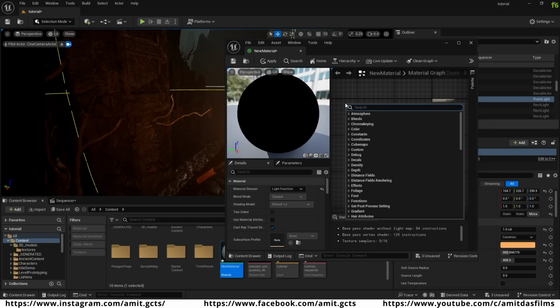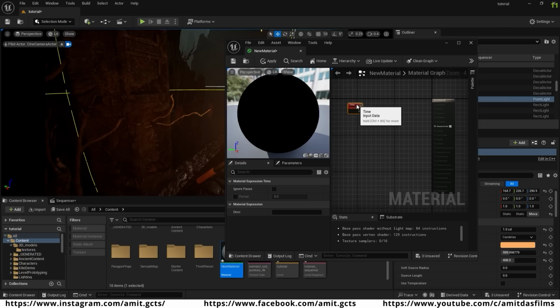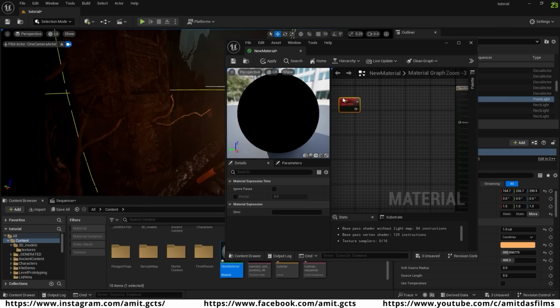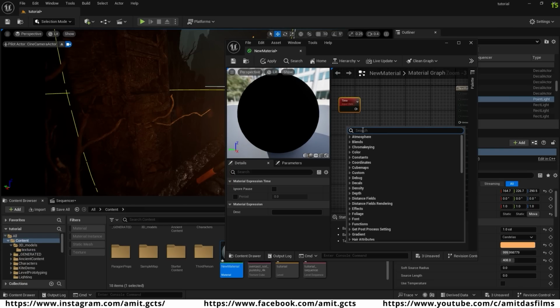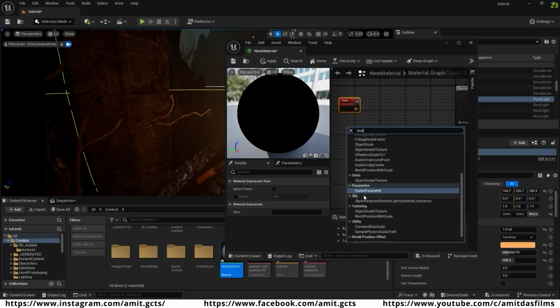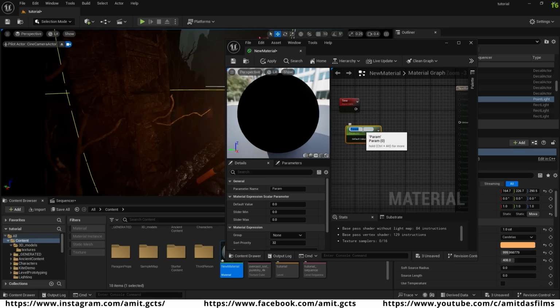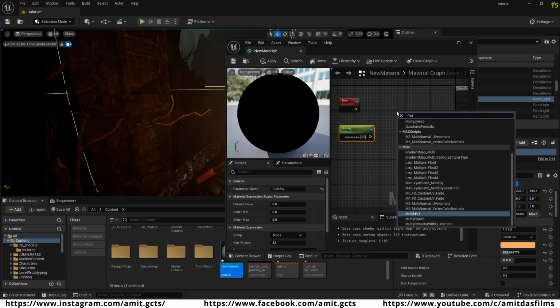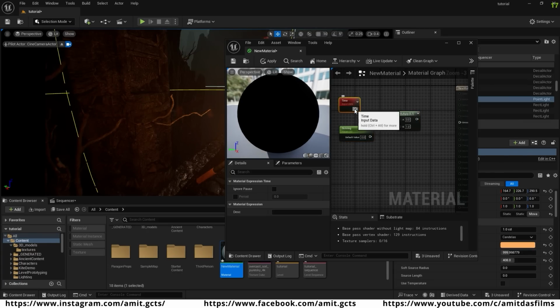Okay. So now we're going to put a node called the time node here. So just right click here and then type time, and here is the time node. So just put it over here. And also we need a scalar parameter to control this time. So just right click here and then we type scalar, and here is the scalar parameter, and we're going to name it flickering. And then we connect both of these nodes with a multiply node here. So we just right click and type multiply. So here it is.